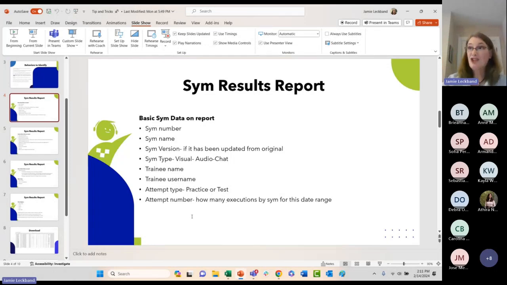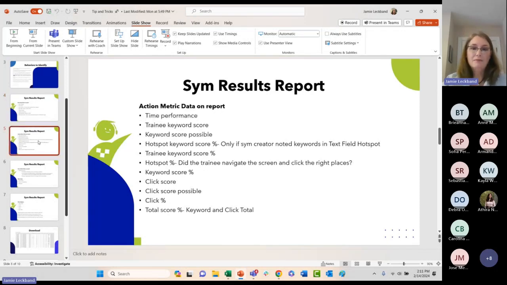Attempt number, how many executions? If they're struggling and they only did it one time in test mode, that's important to know, that they only did it once. Again, I certainly can't do something one time and become an expert at it and feel comfortable with it, especially when it comes to certain conversations. So again, these are the action metrics: your time, performance, how long.